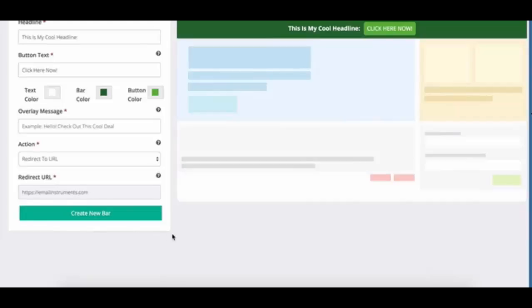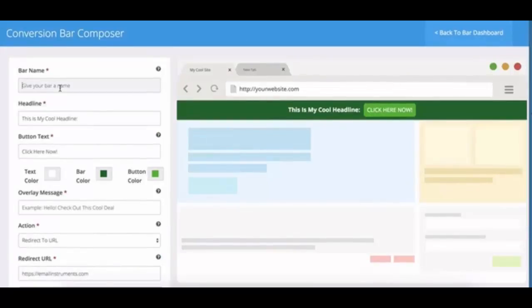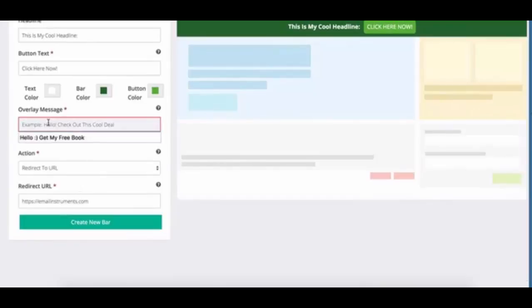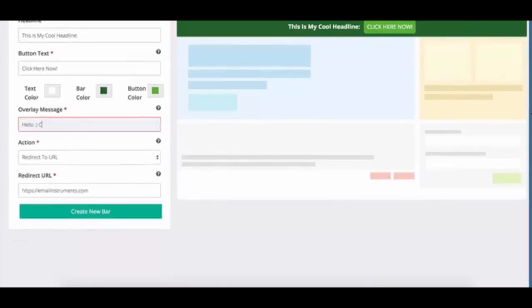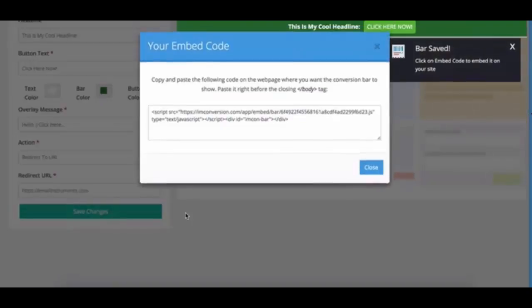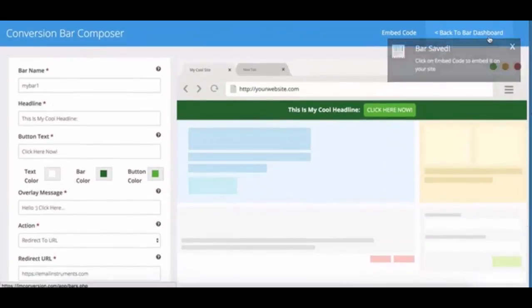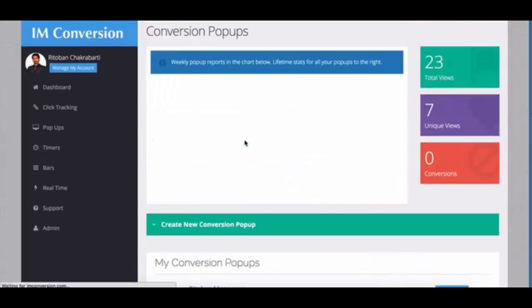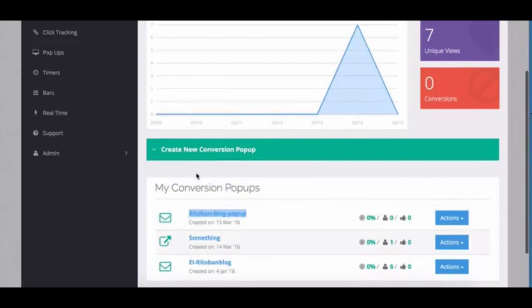Okay, once we have made all these changes, this is the bar. Oh, this is required, so hello, click here. Say this is it. Okay, create new bar, and that's it. Again, it shows the code that you can paste on your page where you want this bar to be displayed. Okay, now let's go back to the bar dashboard, and you can see my bar has come up right here. The pop-up that we created has come up right here. All right, so whatever we have created, it's all come up.